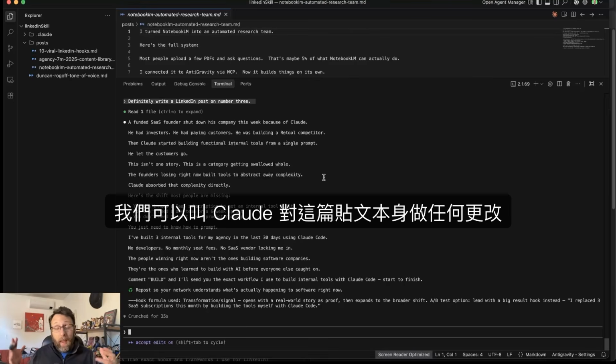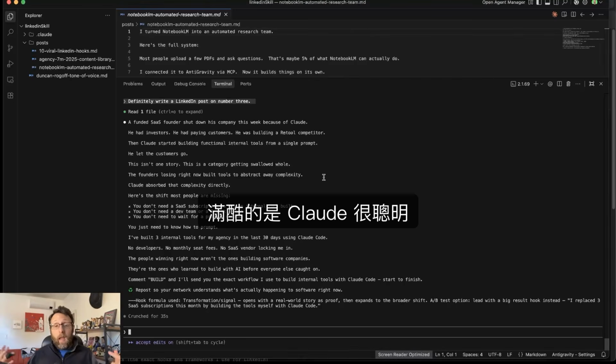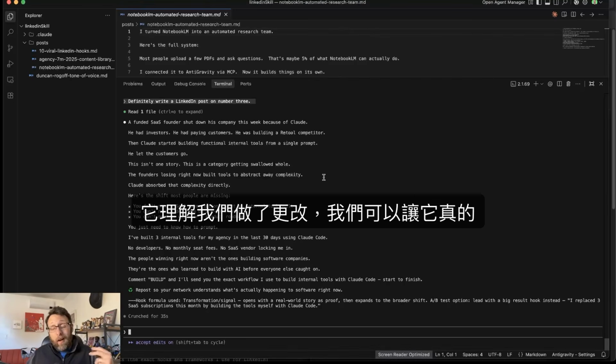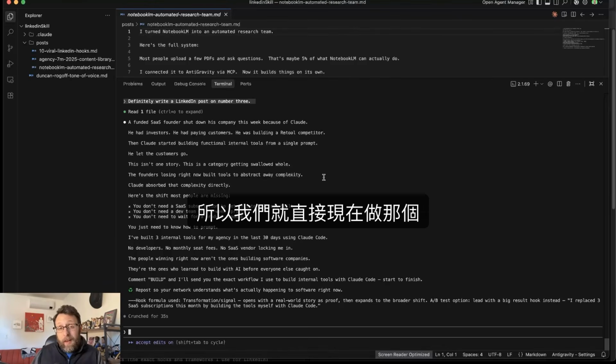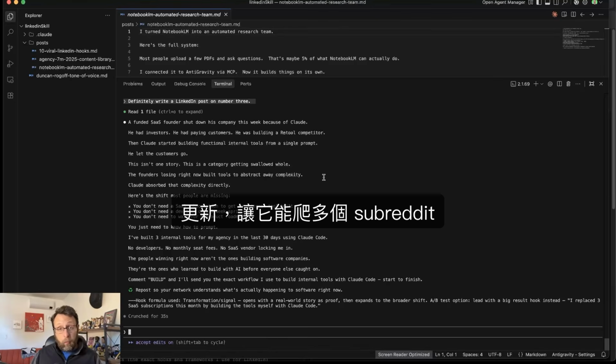If we want, we can copy and paste this. We can ask Claude to make any changes to this post itself. And what's pretty cool is that Claude is smart and it understands that we made changes, and we can have it actually update the skill to reflect any of the input and feedback that we give it. And so let's just go ahead and now make that update to be able to scrape multiple subreddits.